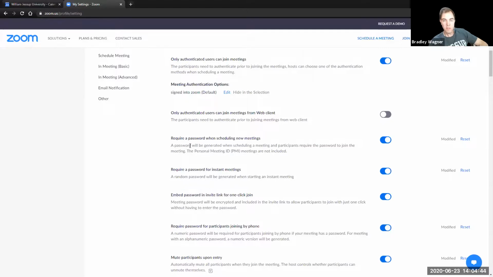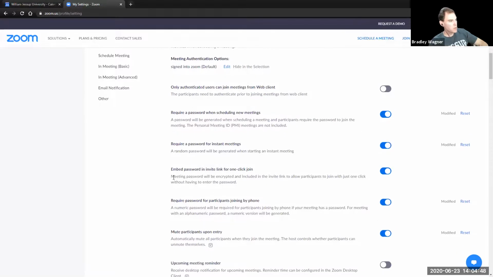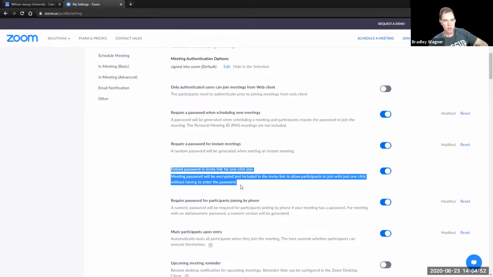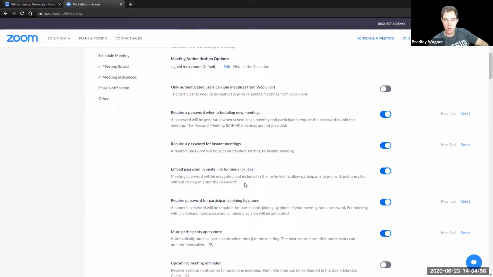Okay. That being said, another one that you can have on is this one down here that says embed password in invite link for one-click join. That takes that password and embeds it within the URL. So most of you, when you joined it, probably did not have to type in a password, even though this meeting is password protected. And it's because I have this option set that embedded that password within the URL link.